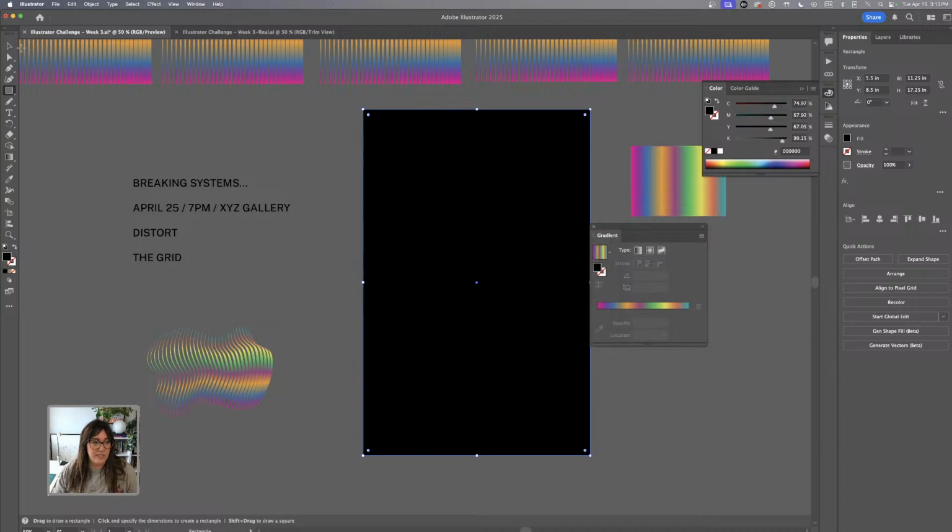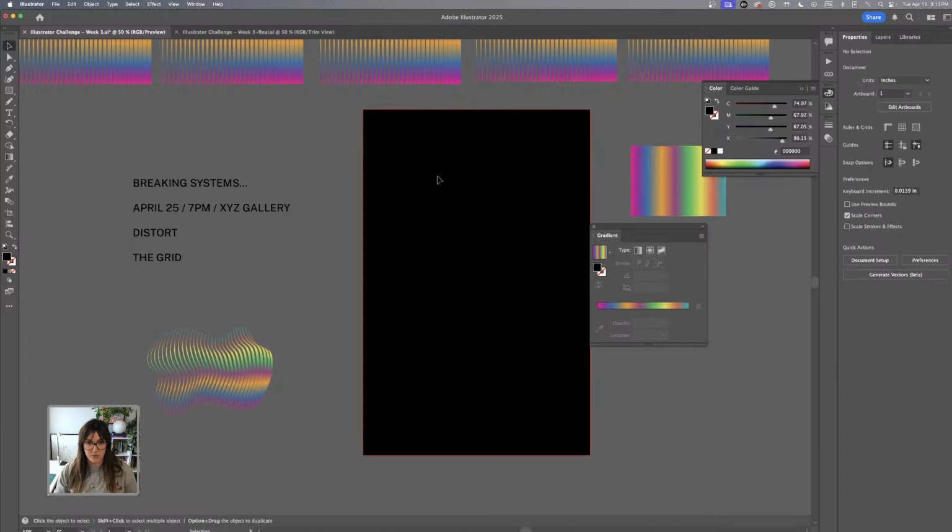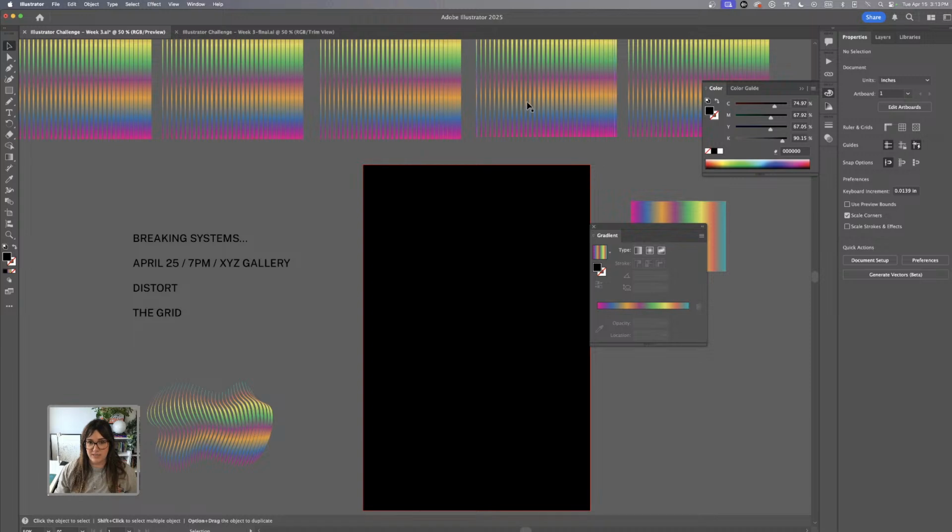So I'm going to put this in the back and lock it. You can do Command 2 if you're on a Mac or Control 2 if you're on a PC to lock it, or you can also use the top menu. Now, I actually want to use this because I want to be using the straight lines with the messy lines. And let's see what that does.